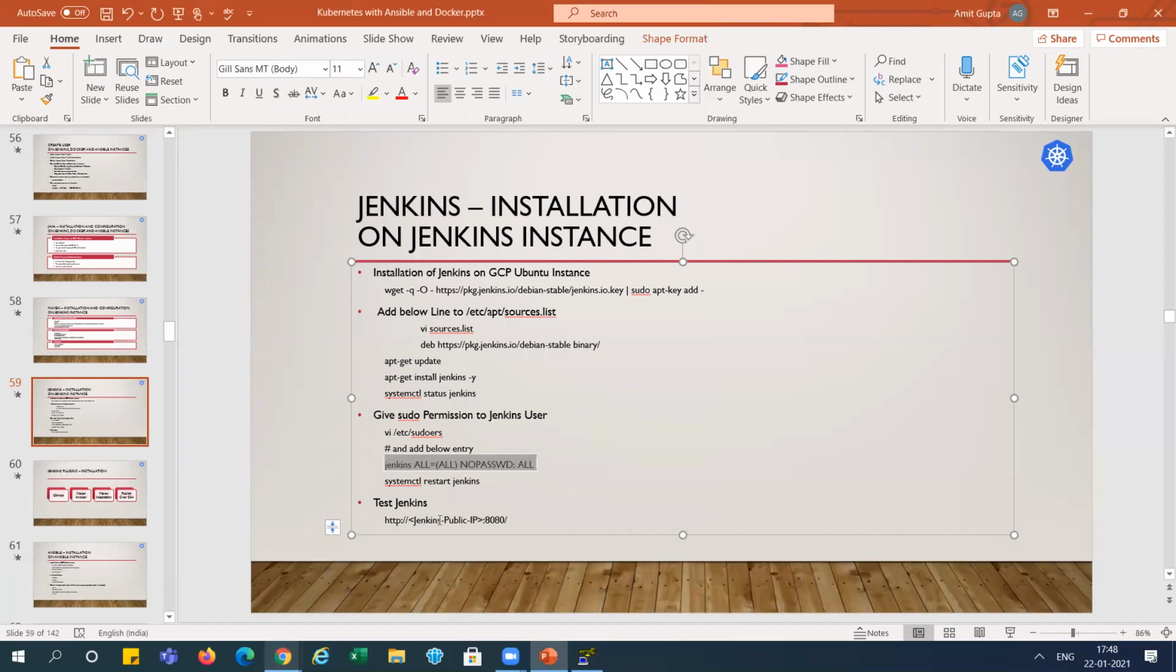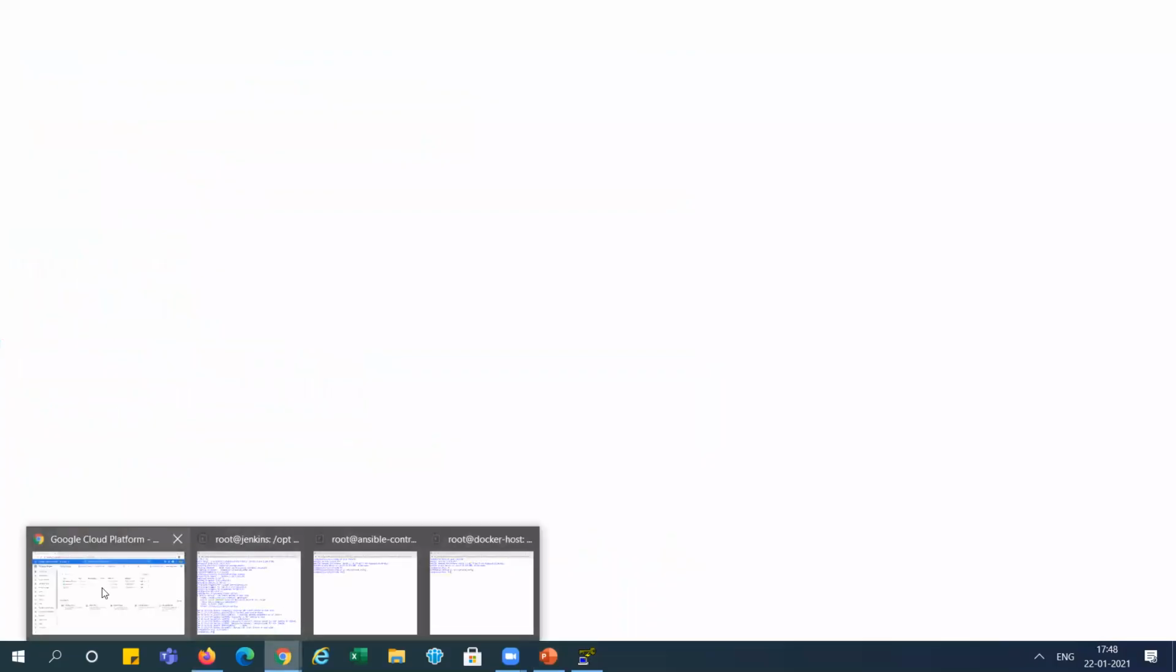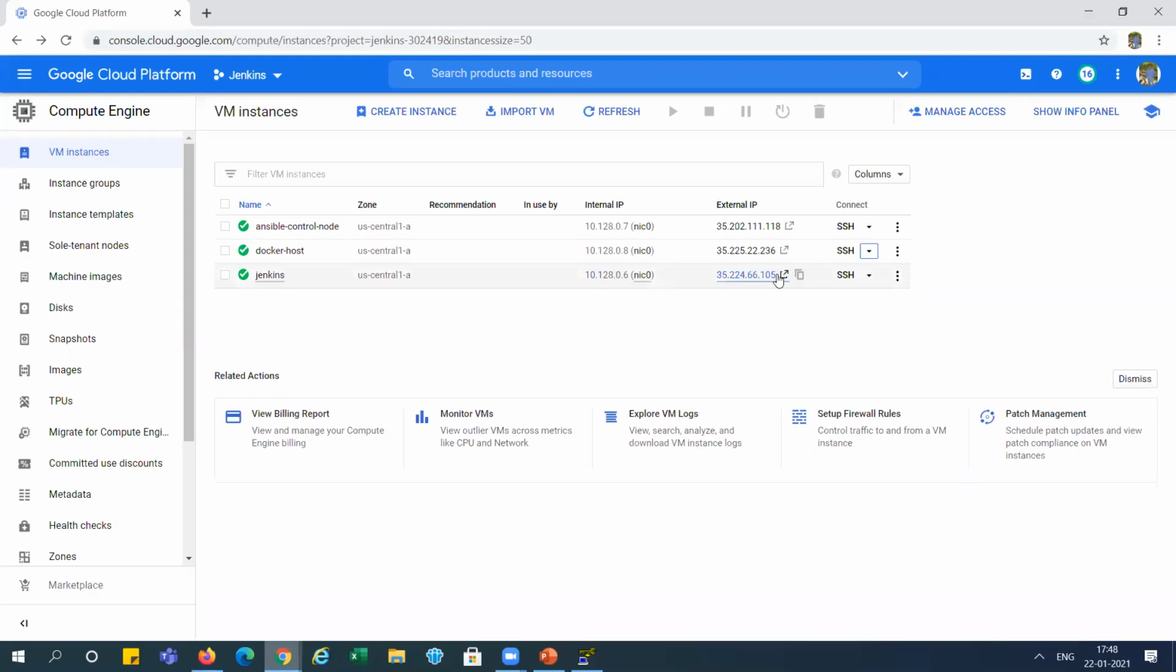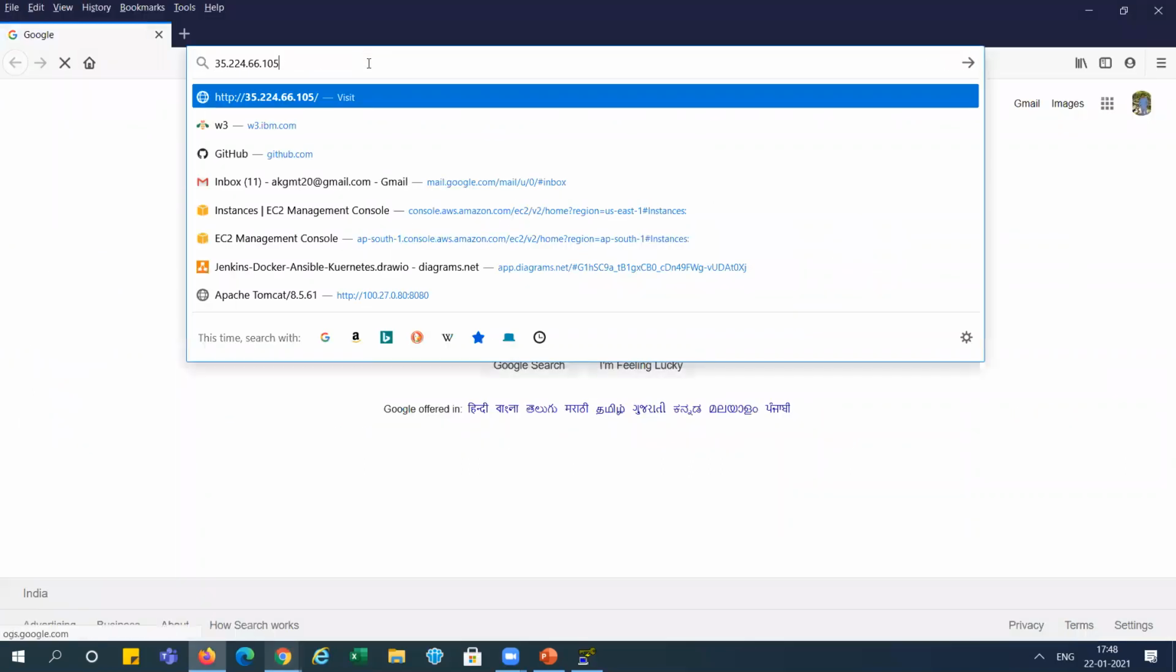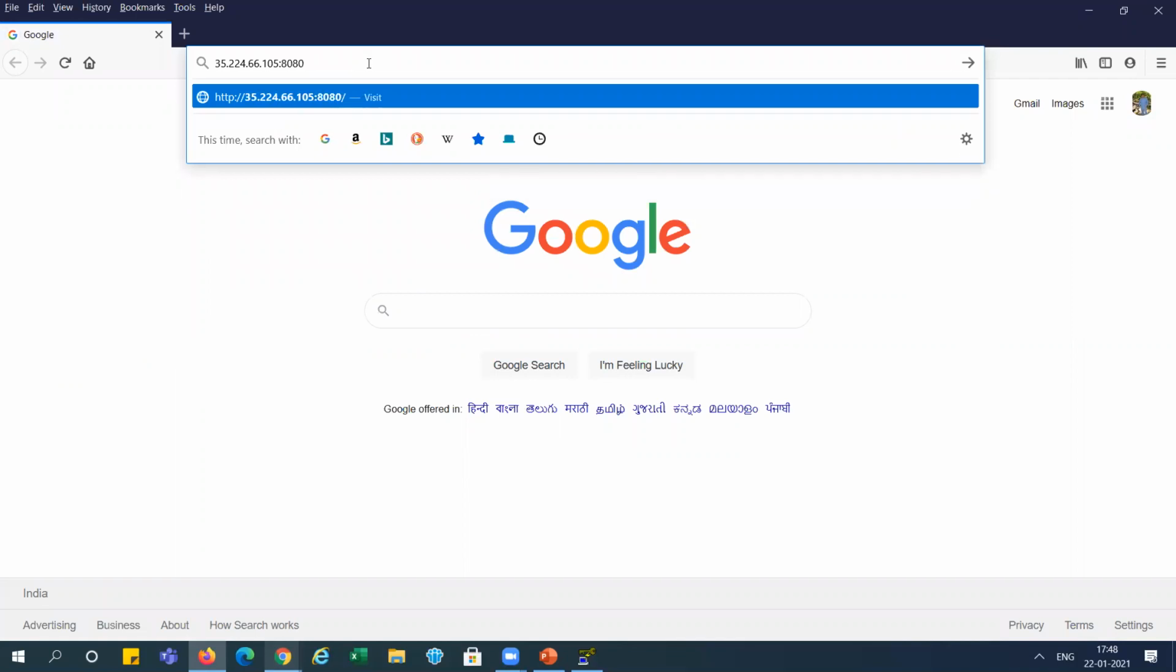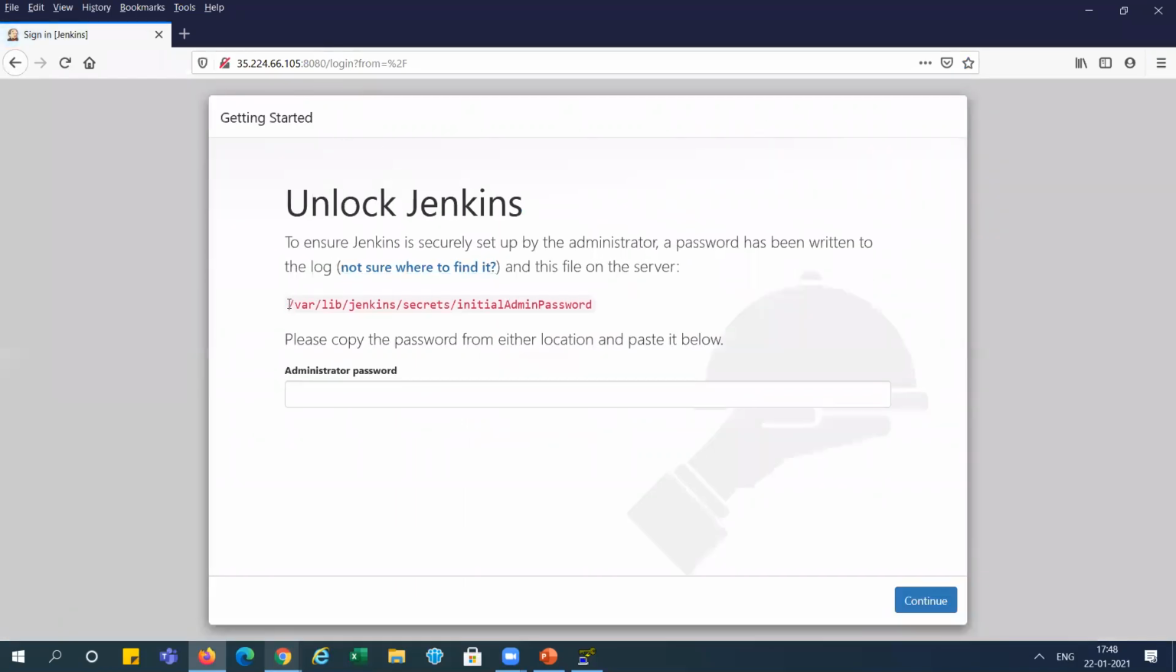We can start the Jenkins public IP and 8080. We can test it. So let's go and test it. Jenkins public IP, you can see over here, this one, right? 8080, right? This 8080 port is already open in my firewall. If it's not working, we can check your firewall here, right?